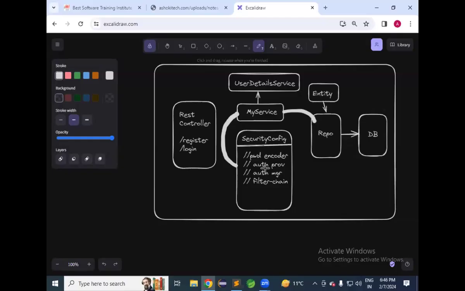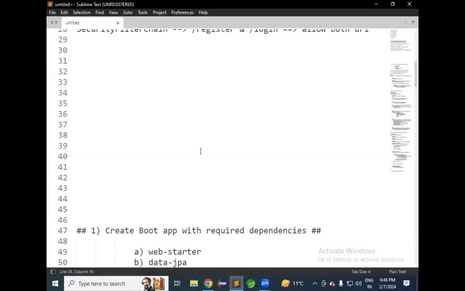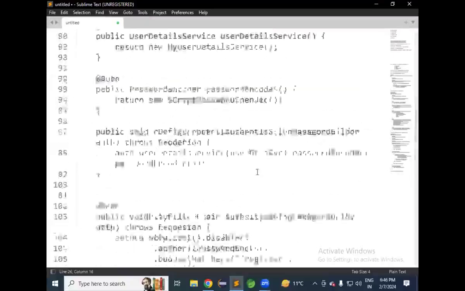One user data will be in one table. If you want roles, then you need to go for two tables. Got it? Good. Now I have documented, guys, the steps we need to follow in order to develop this application.